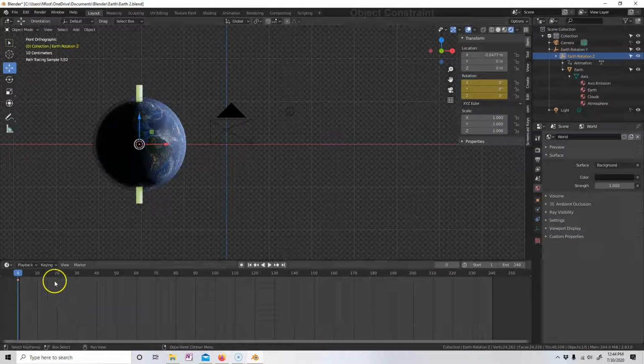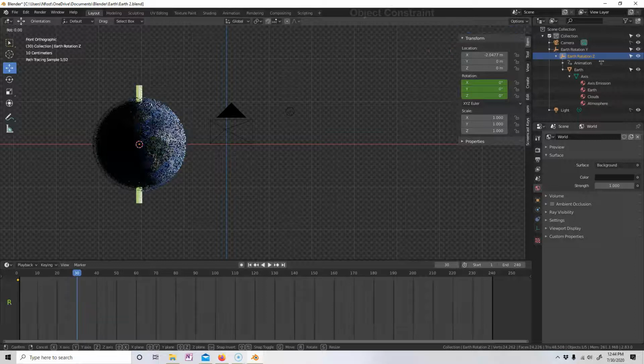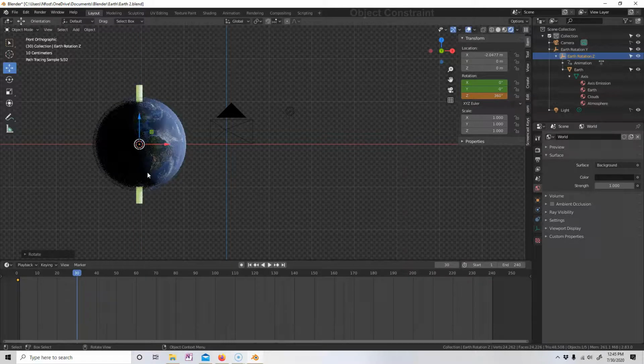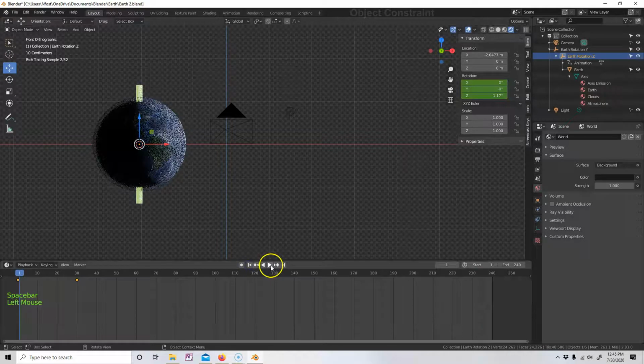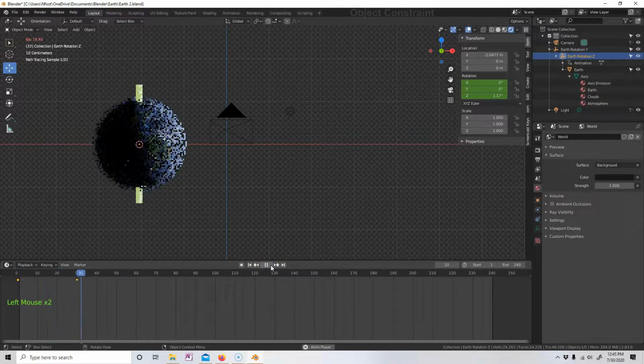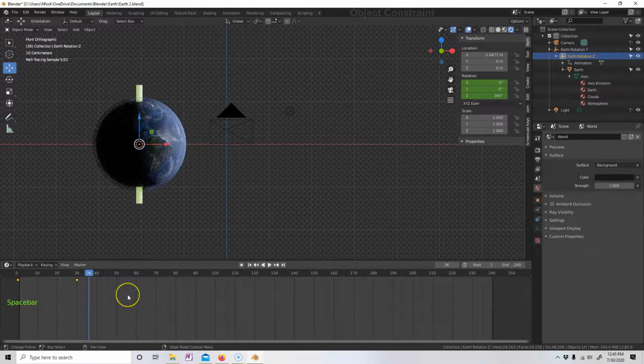And then somewhere along the line, let's do every 30. Let's just make it rotate completely all the way around. R, Z, 360, enter, add your keyframe, hit I, rotation, and let's back it up and see what's going on here. Well, not like that. Let's go a little bit slower.